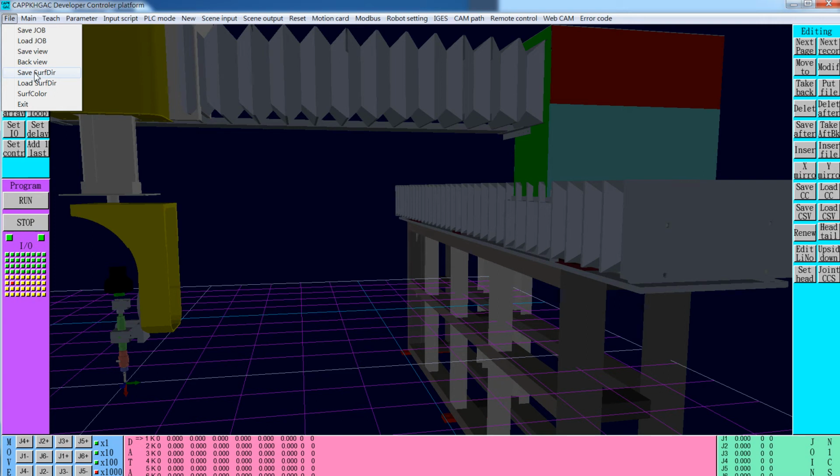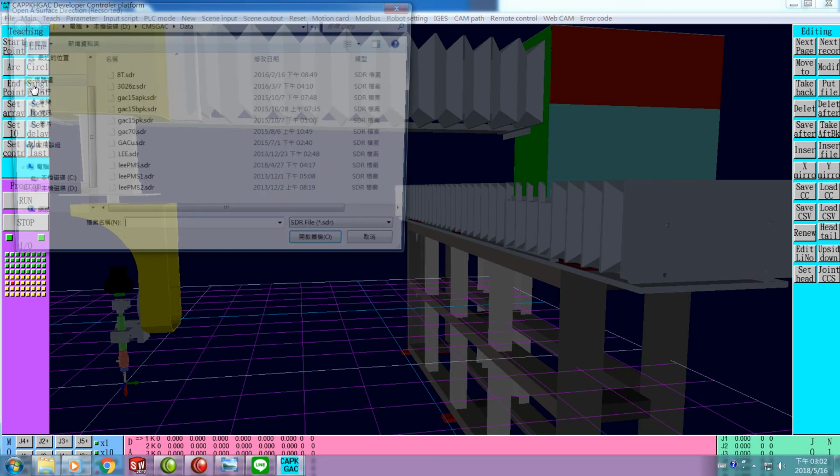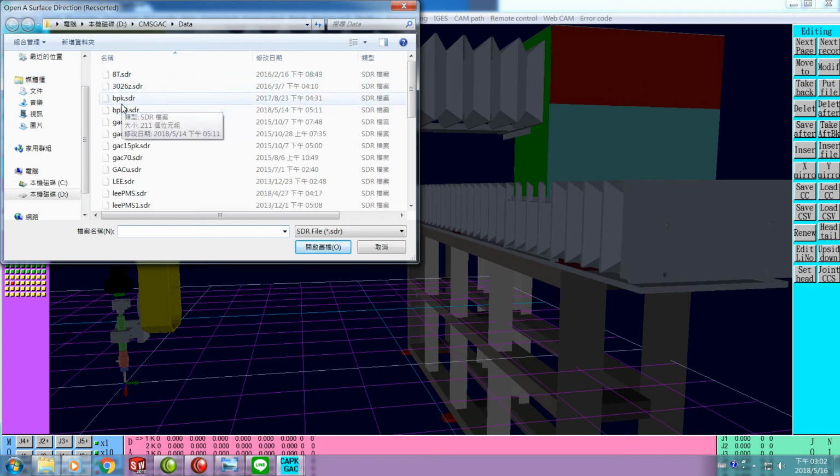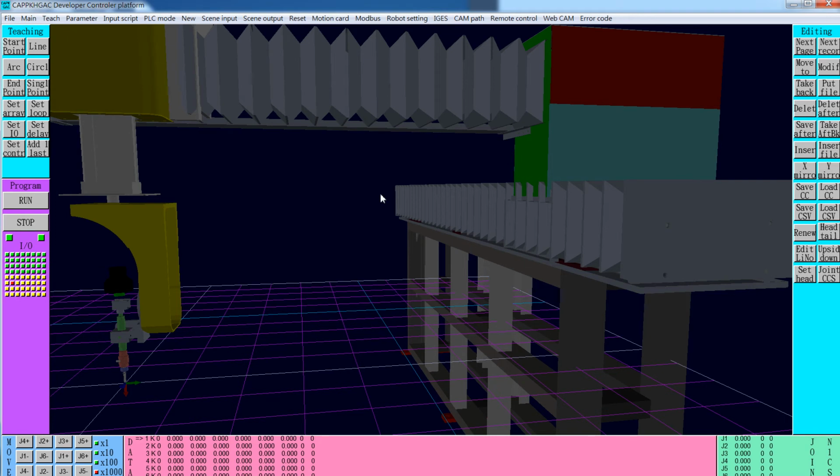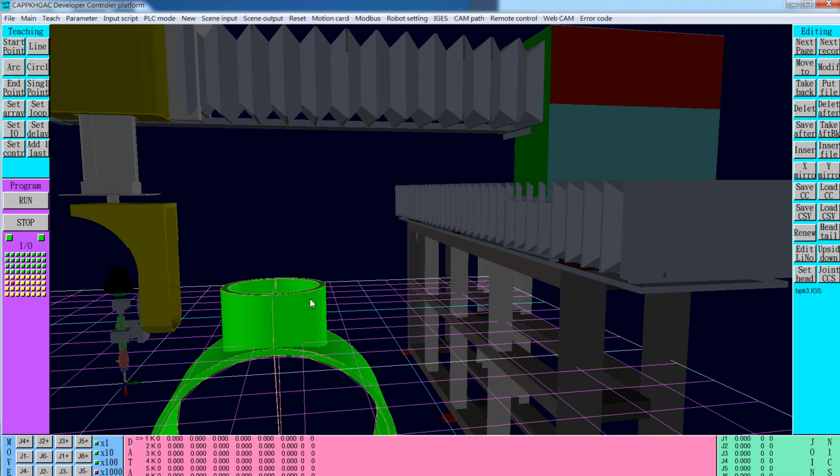At this moment, prepare for loading. Right now, I try to show load surface direction to load a prepared IGS file. Here we can see bpk3.sdr. Open the file. It takes time, and it will show on the screen.